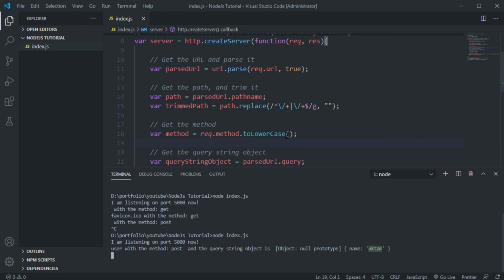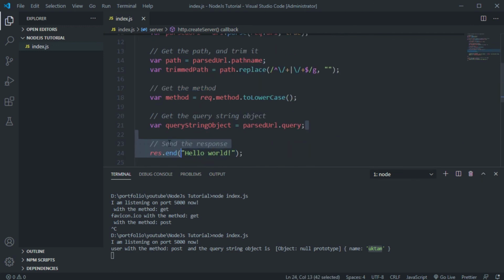So this makes it much easier to work with. For example, if you want to get the name, you just put another dot here and say name, and if it's available you just get it. So this makes the query string object.